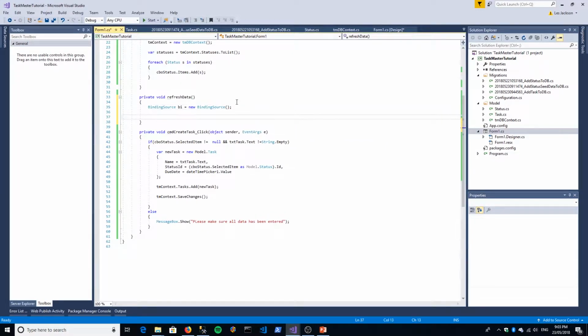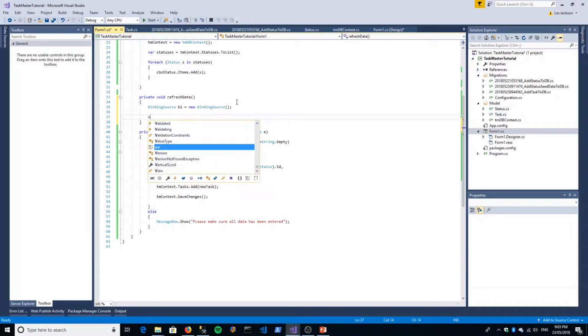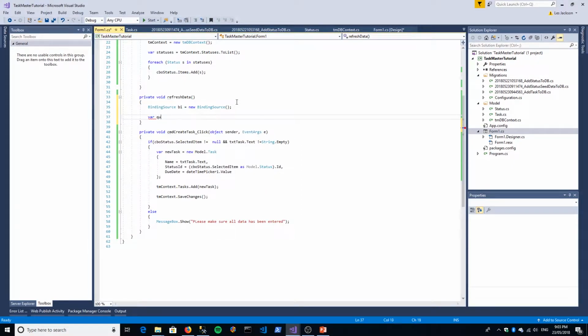Alright, now the next bit is super important and you're probably most interested in. We're going to write a query. So we declare a variable, we'll call it query. Let me just write the first line of the query first, before I tell you what it is, otherwise it will just be super confusing.